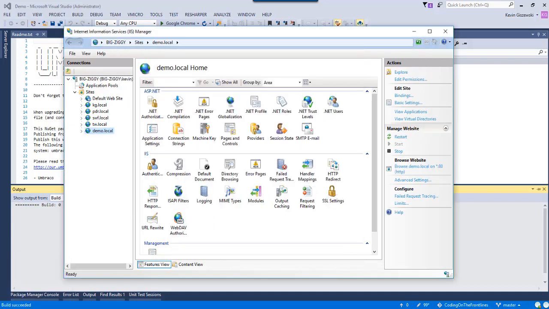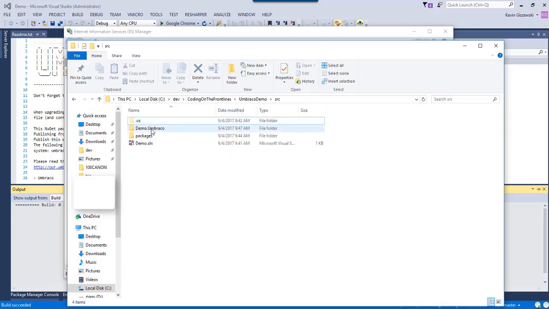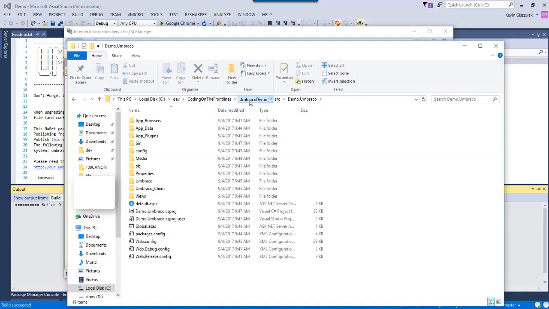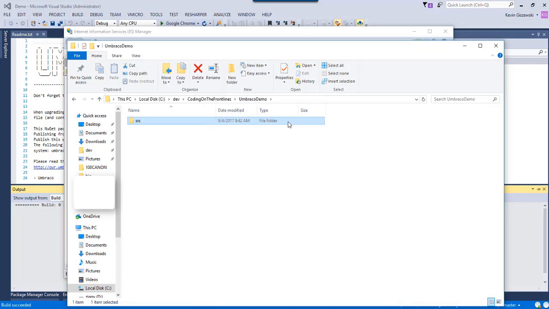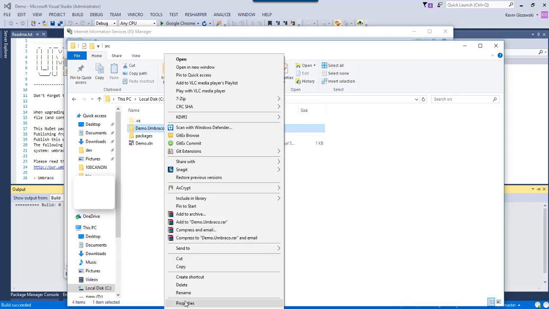Go ahead and do that. And then right after that, I'm going to go back here and assign some permissions to this folder. Oops, not that one. Let's go to that one.